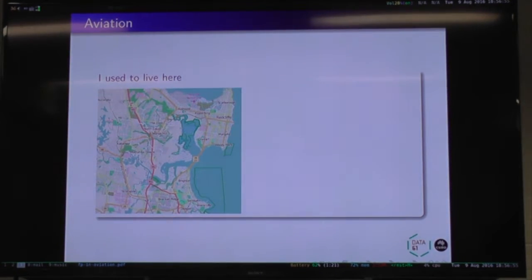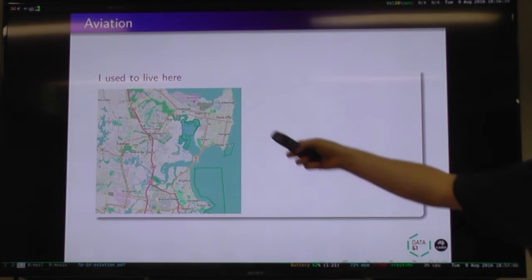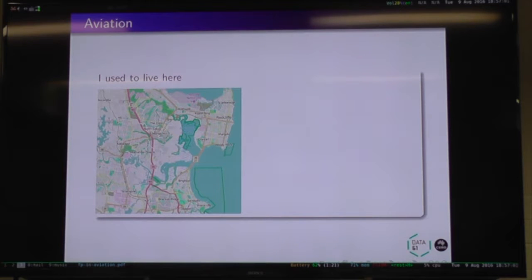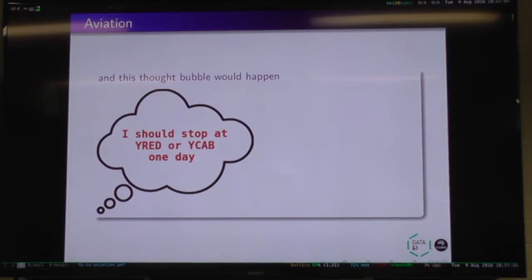I used to live here, it's a bit hard to see, but this is North Brisbane. There's our Redcliffe Aerodrome there. A bit further north is Caboolture Aerodrome. And this used to happen to me occasionally. So I should stop at Redcliffe or Caboolture one day.